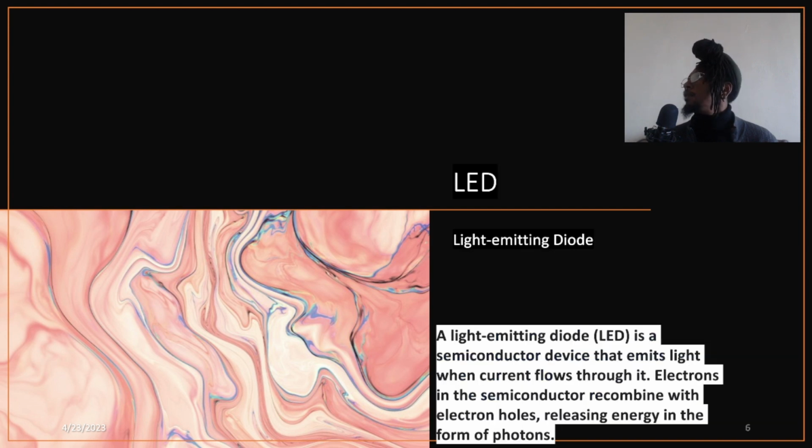LED, Light Emitting Diode. A light emitting diode, LED, is a semiconductor device that emits light when current flows through it. Electrons in the semiconductor recombine with electron holes, releasing energy in the form of photons.